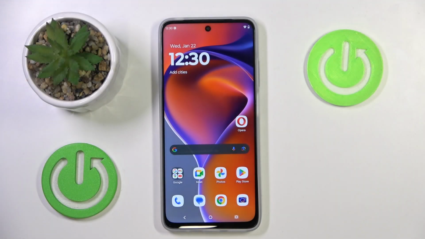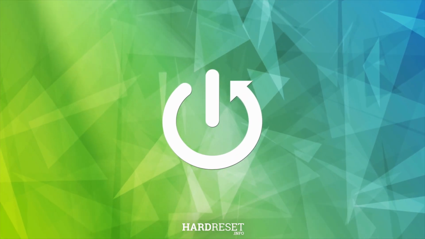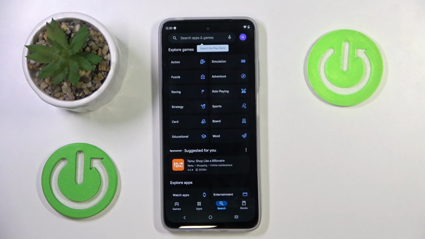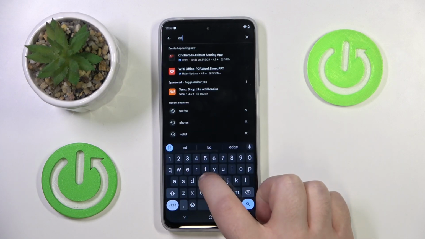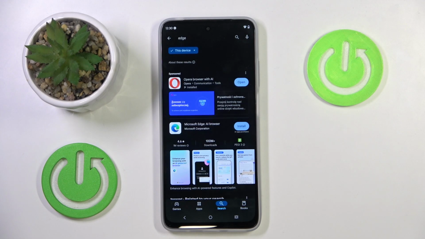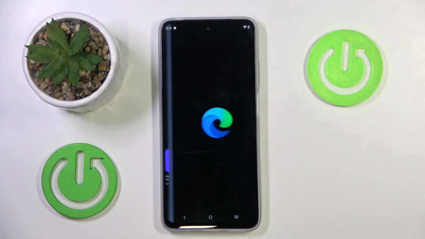Hello! In this video I will show you how to install Microsoft Edge browser on Motorola G15 Power. So you have to start by opening your Google Play Store, then click on search bar and type in Edge. Then click search. And click install. And now you have to click open.